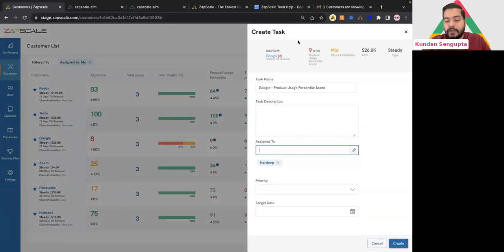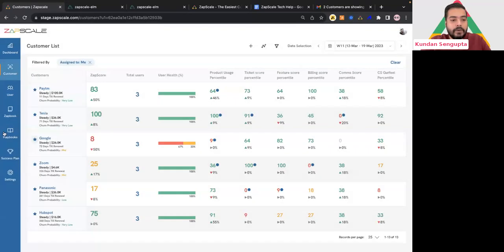There is no limitation to the number of seats you can have on ZapScale. So feel free to raise issues to your management, to different team members like sales teams, tech team, and so on. What we also do is through our playbooks we automate a lot of this collaboration. Whenever we see that a problem has occurred, we automatically send out emails and Slack notifications to different team members.